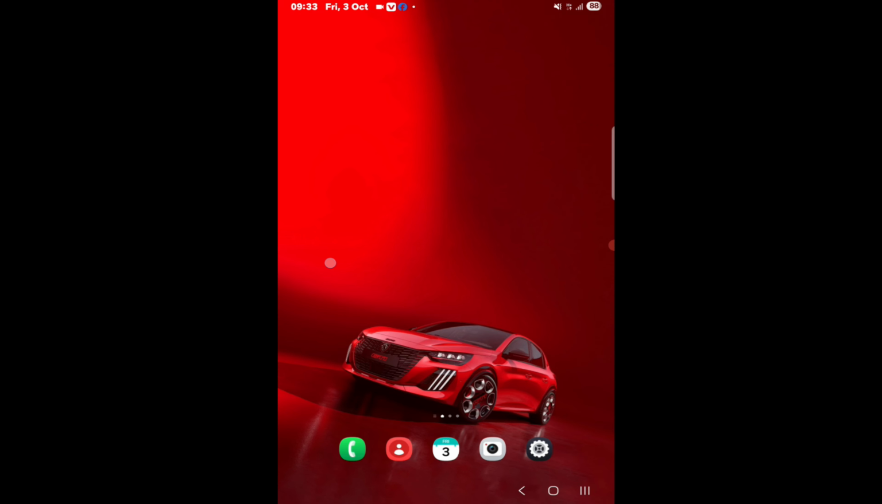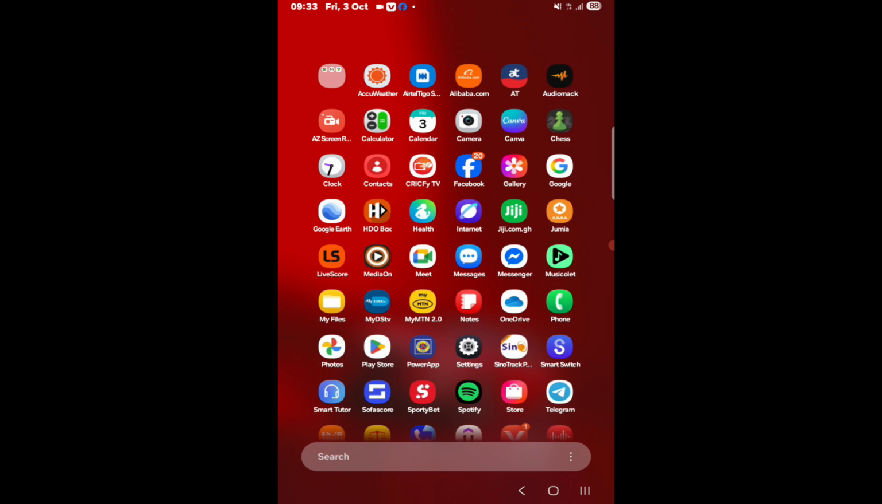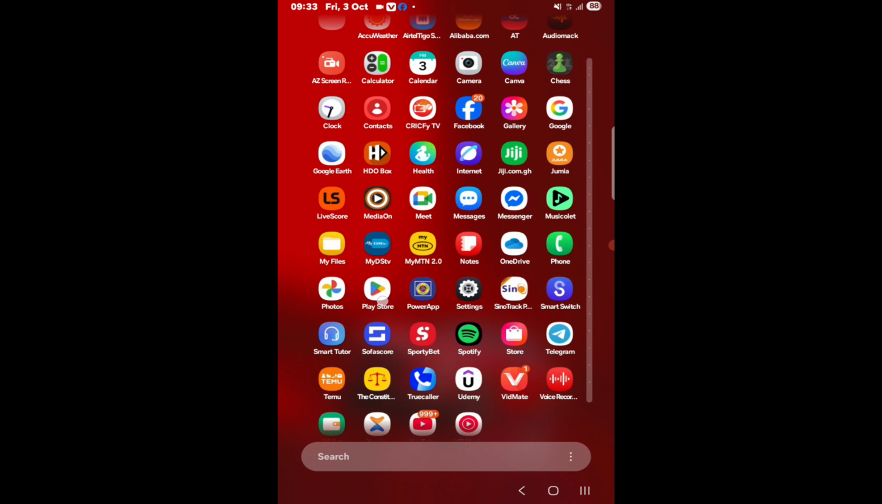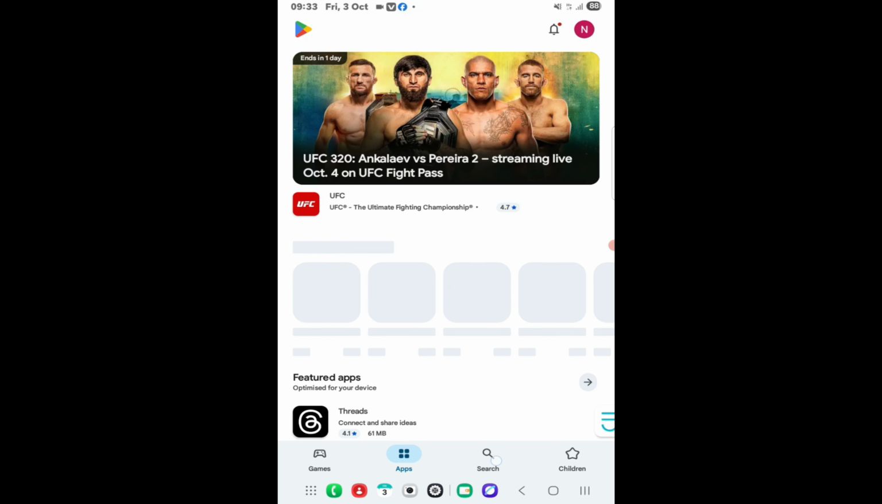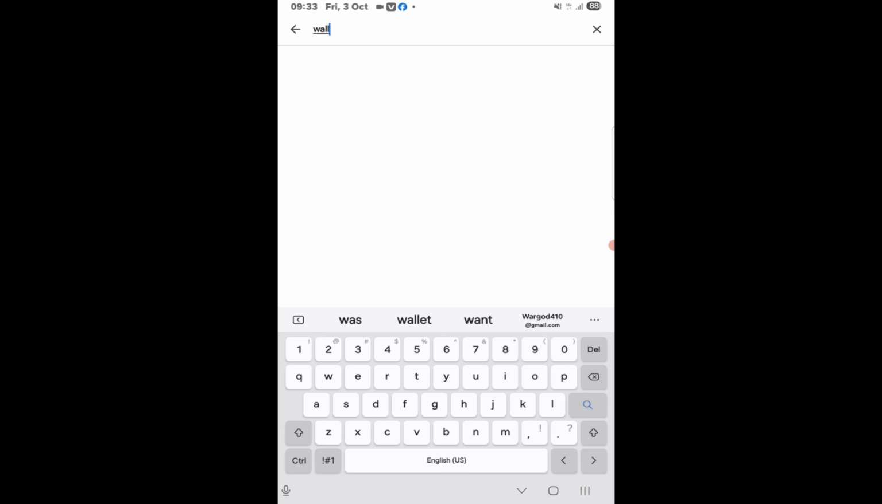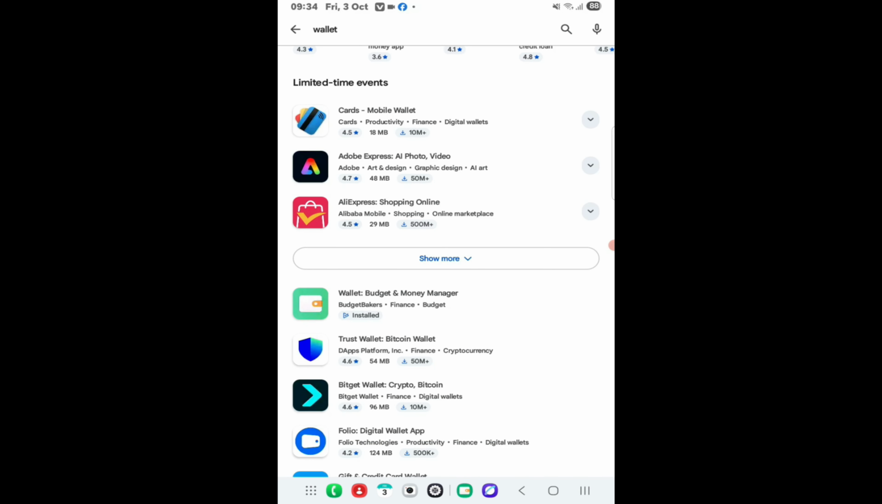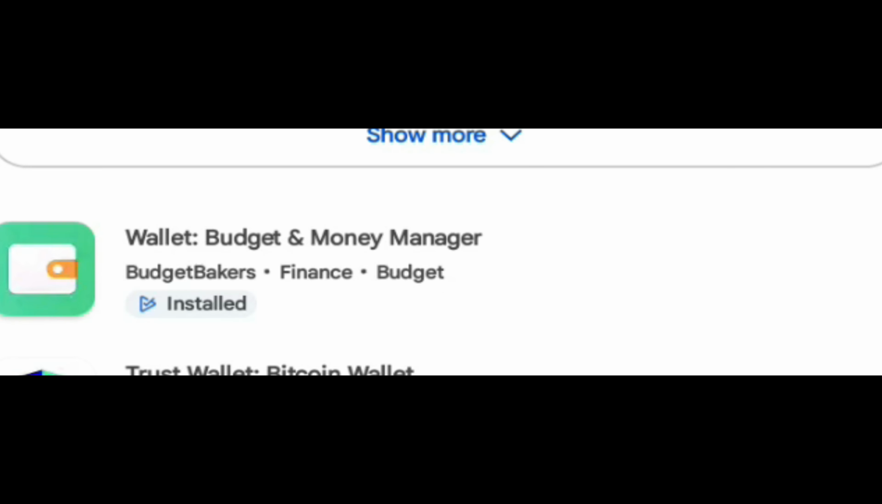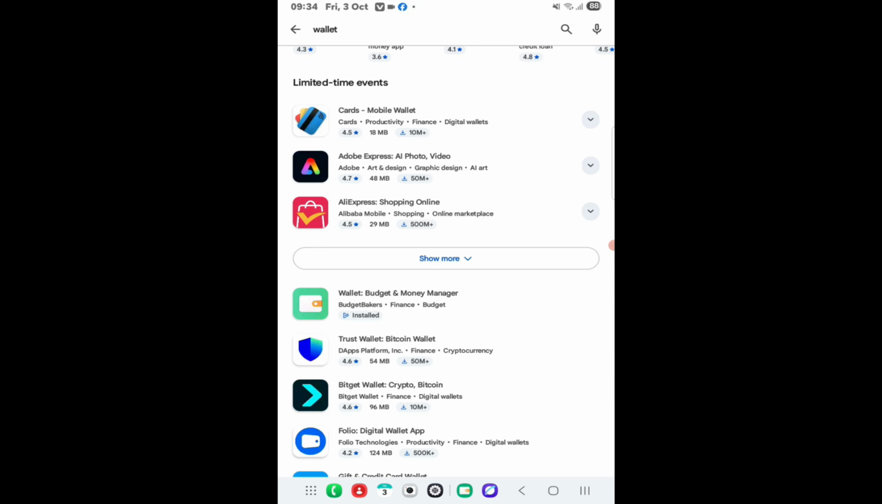First of all, whether you are on iOS or Android, kindly go to the Play Store or App Store and search for wallet. You realize there are a lot of wallets in here, but select the one called Wallet, Budget, and Money Manager. The app is made by BudgetBakers. This is one of the best budgeting apps that you can have to manage your finances.